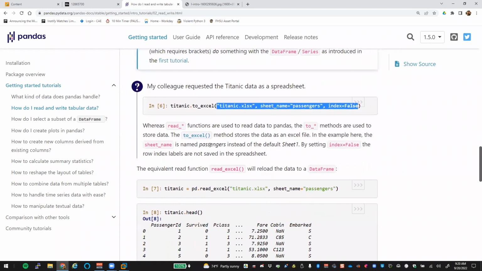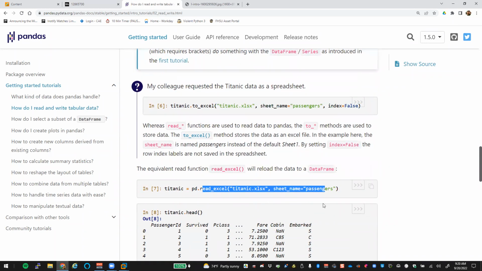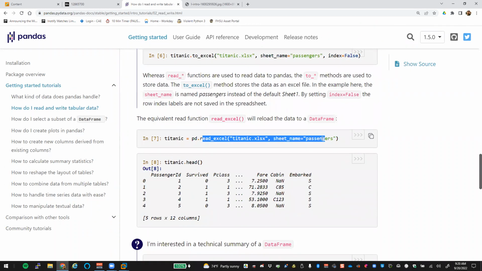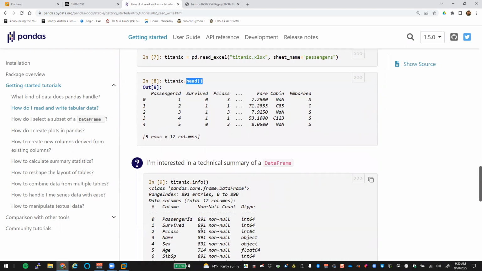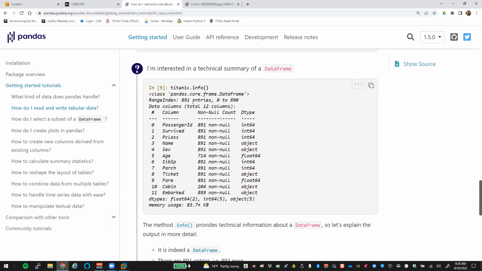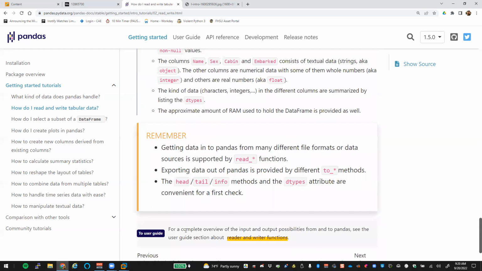You could set where you read it into an Excel and pull that in there. So if you want to pull specifically from the passenger sheet, you can pull that information into Titanic and then pull the head information and get that out there as well. If you do info, you're going to get all the information of that particular column, including the data types that are in there, whether they're floats, integers, etc. So it's really slick to pull a bunch of information out of there.